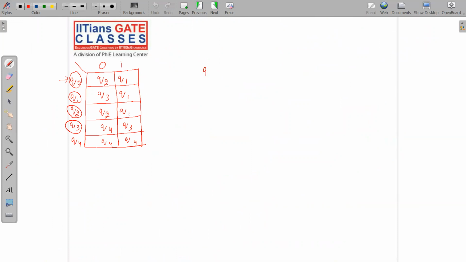Step number 1 will be to make final and non-final states. Q0, Q1, Q2, Q3, all these are final and one non-final, that is Q4. Forget about Q4 because this is only a single state, we cannot divide it further. In this house we have 4 members, so we can think of dividing them.